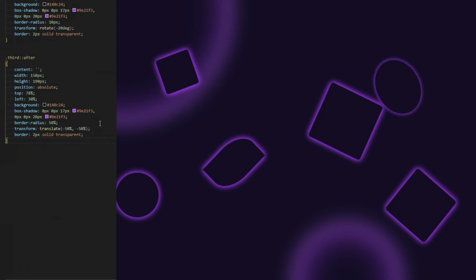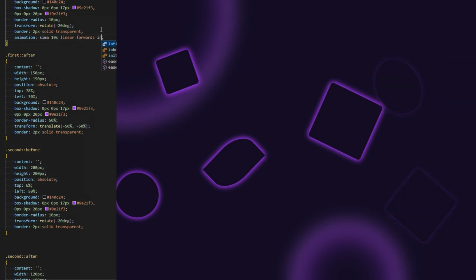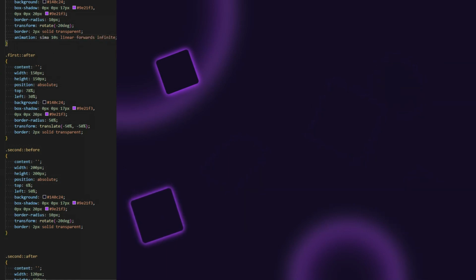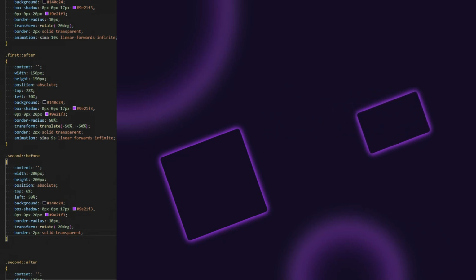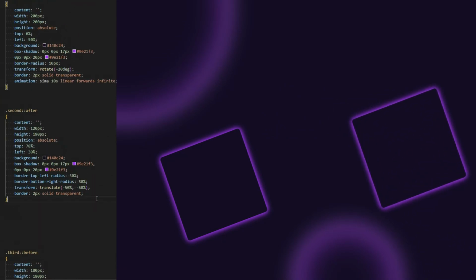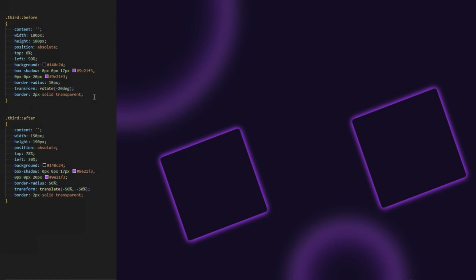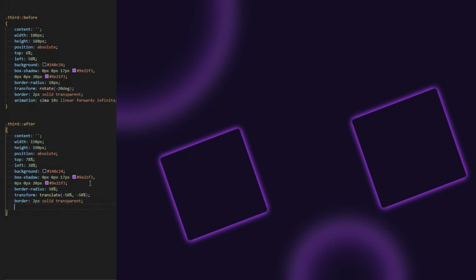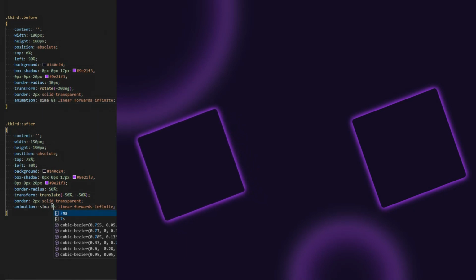Okay, now for animation, let's start it, guys. Now add the name of the animation SEMA, 10 second linear forwards infinite. Okay, copy and paste it. This be 9 second. Okay, and for the second, paste it. This be 5 second, and this be 4 second. Now for the third one, paste it again. This be 8 second, and this be 7 second.